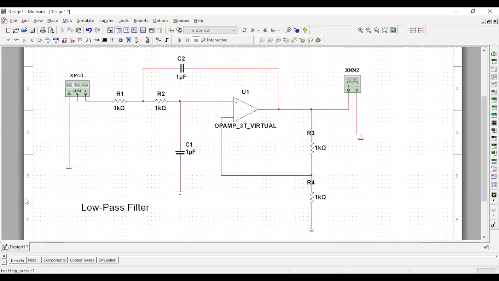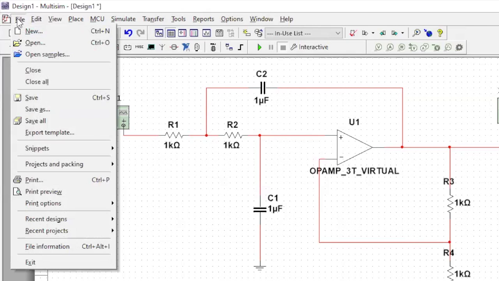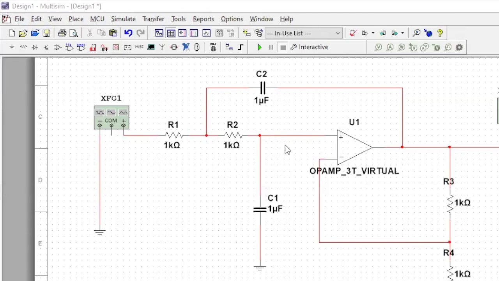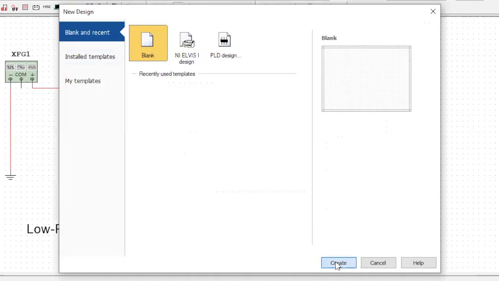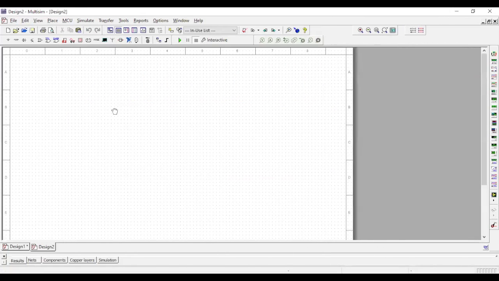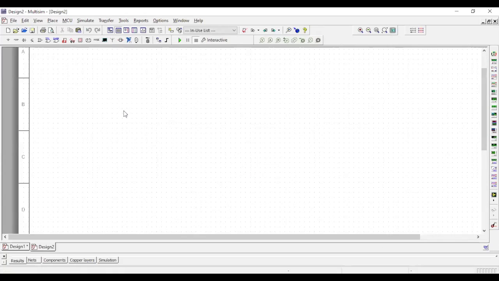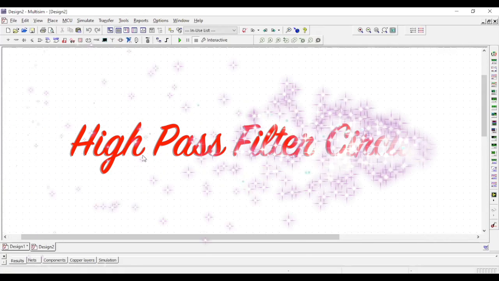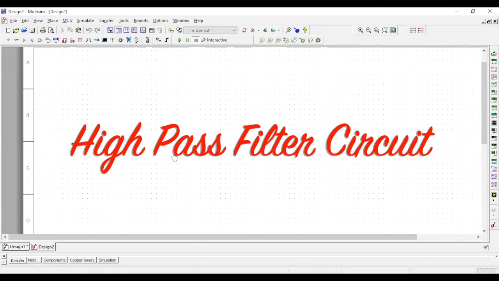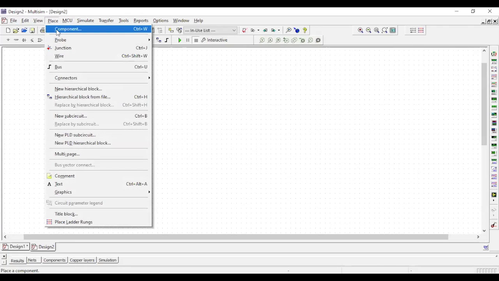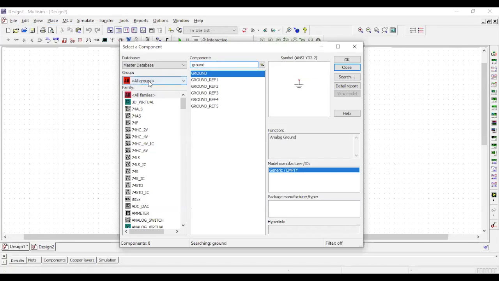So whenever you're making any filter, the main component will be opamp, and now I'm gonna make my high pass filter. You have to click on file, new, and choose the blank file, and then I'm gonna start making my high pass filter right now. So first thing first, you have to grab all the components first. To get the components, as I showed before, you have to click on place components. Then you have to get the components you need.